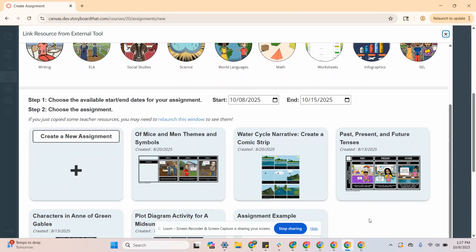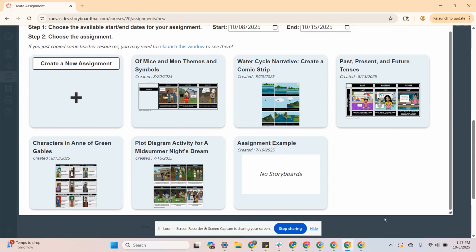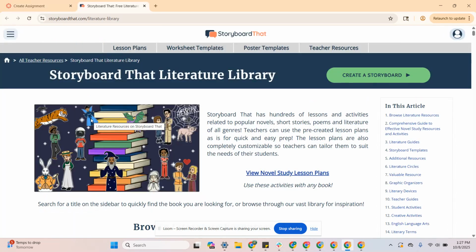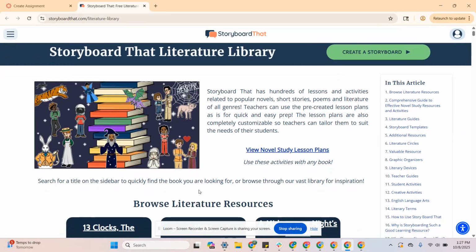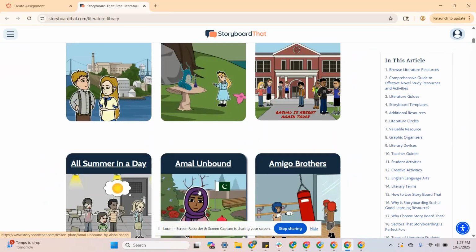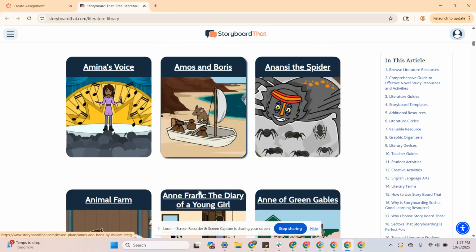And if you have an assignment that you have already created or copied from our resources, you can just click in here and it will be created as an assignment in Canvas. But let's say you wanted to find a new assignment. Right, so I'm going to pretend I am an ELA teacher. So I'll click on that ELA section, and this has now brought me into my Storyboard That account as a teacher. So from here, I can go in and find a story that I want to do an assignment on.